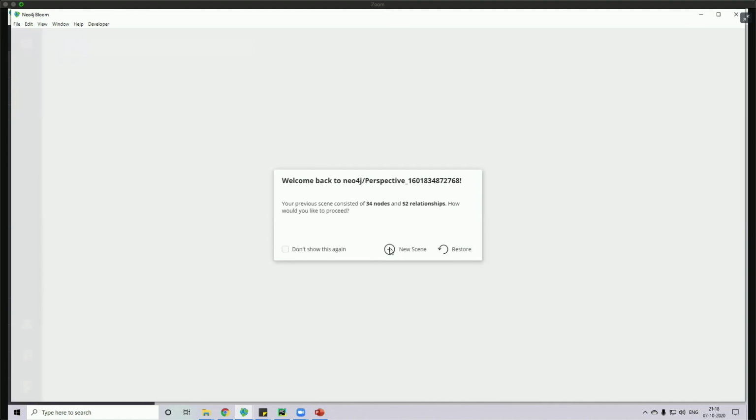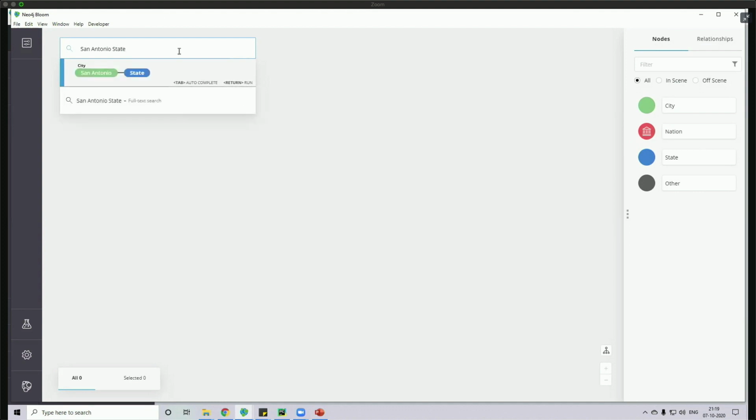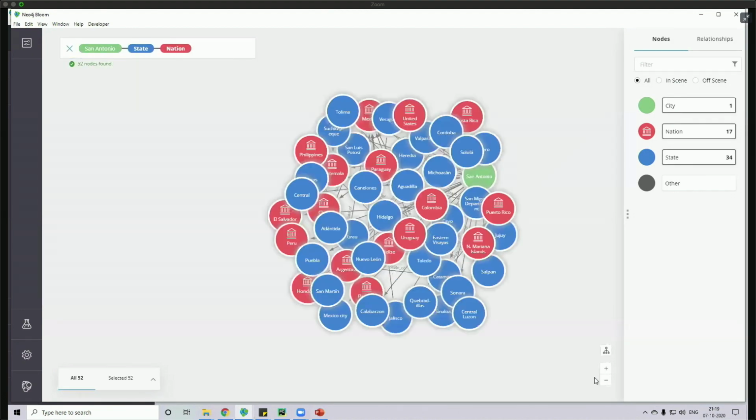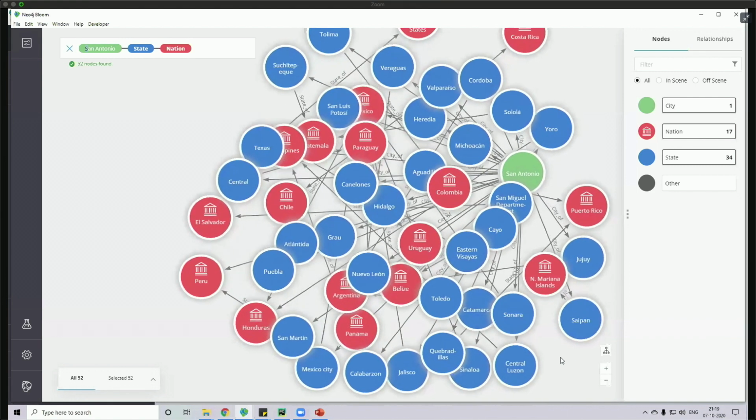Neo4j Bloom is an amazing tool where we can visualize this kind of information. So I'm just creating a new scene here. San Antonio. I'm just entering the city name here. I would like to know the San Antonio with all these nodes, to which state it belongs to, and I would like to know the nations also. So I'm just entering the nation here. When we execute this, we can see the output here. Yes, you can see it clearly.